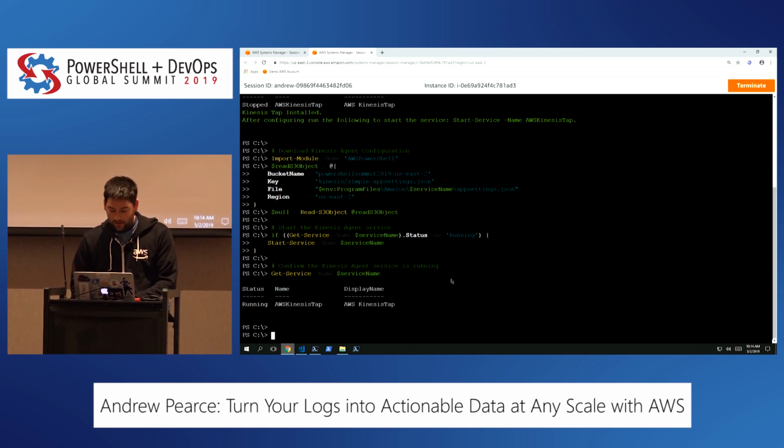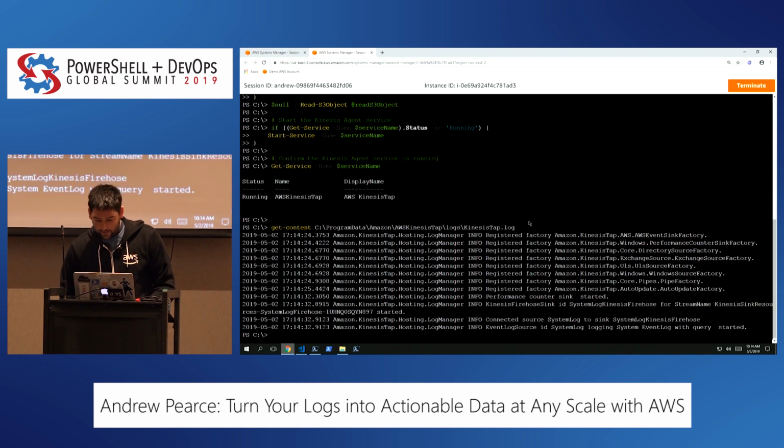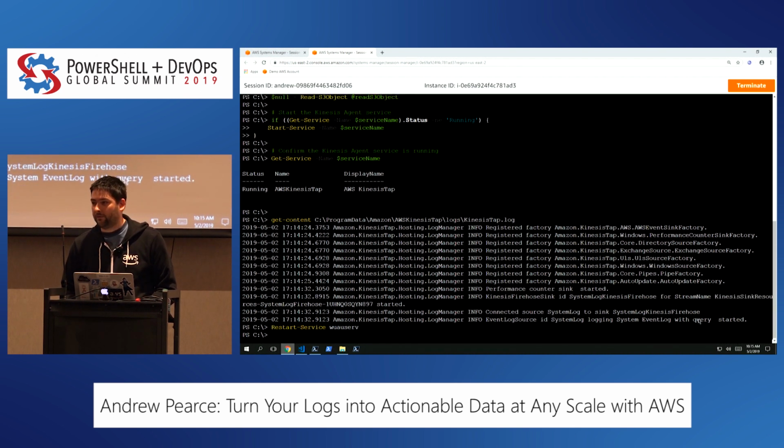So that's running. So let's have a go and have a look at what the log has said for this. There is a log that will show you what's happening. So this is in program data. And so if you look at this log, there's not a whole lot in here, but it is saying that it connected my source to my sink. So this is up and running right now. So I'm just going to restart the Windows Update Agent service, and then we'll use that to query shortly.